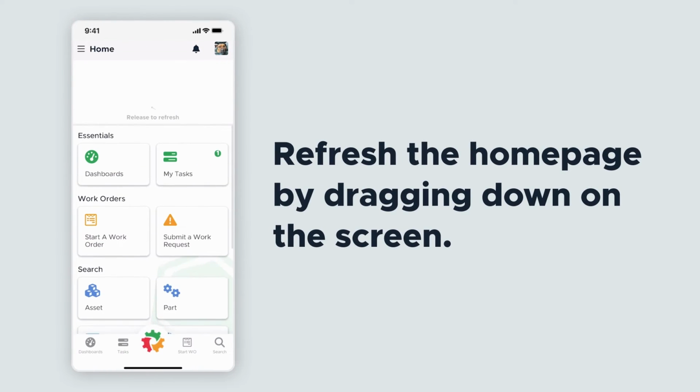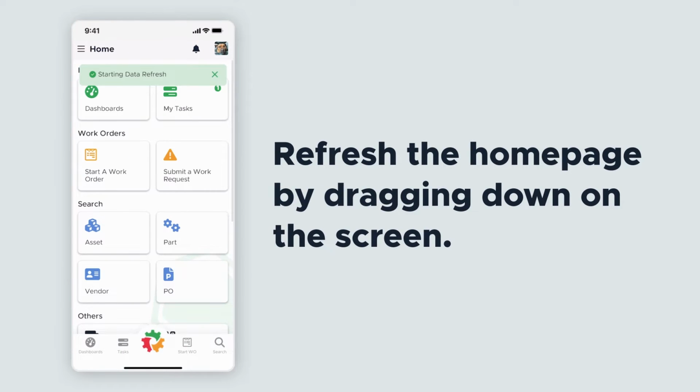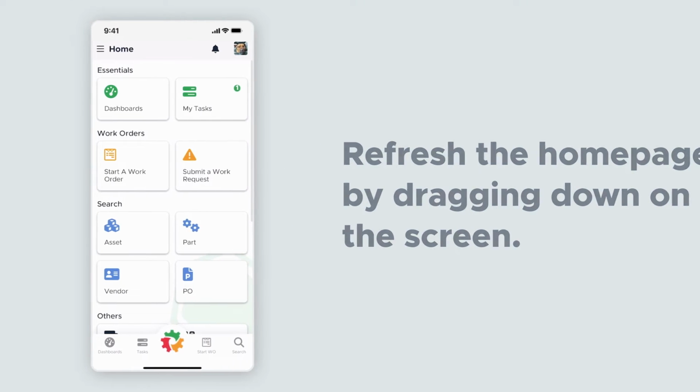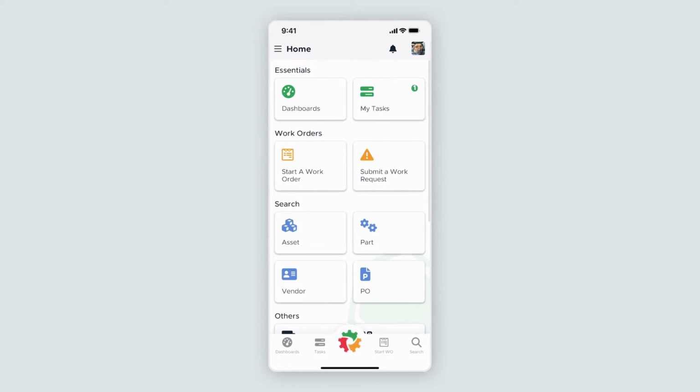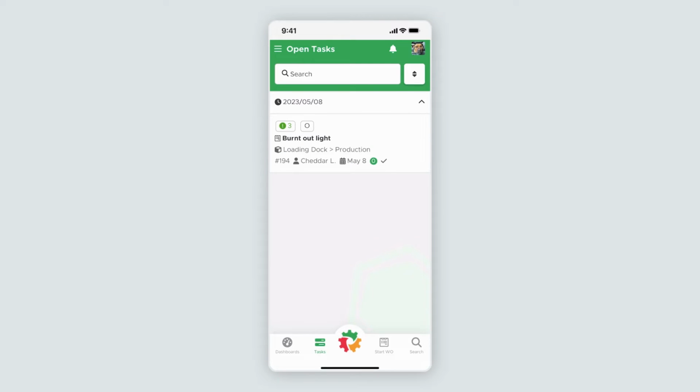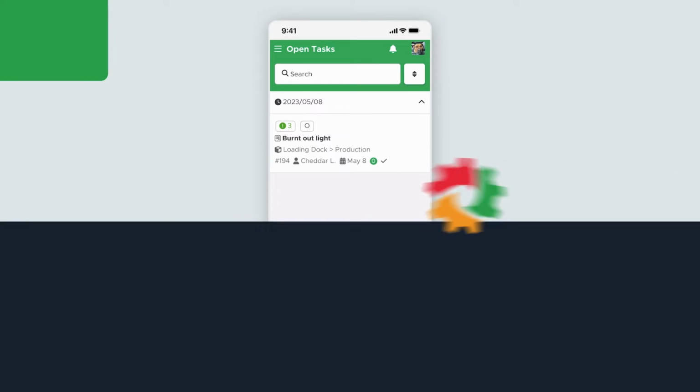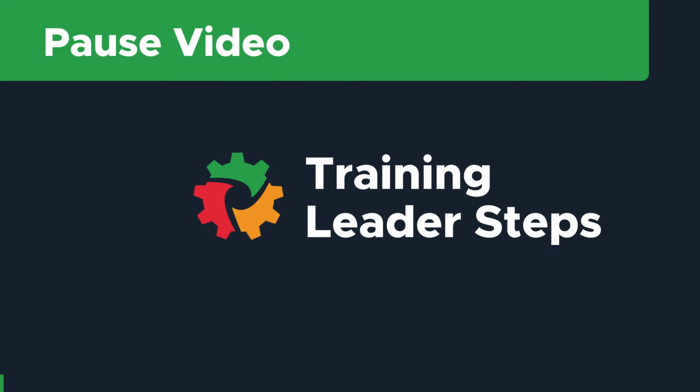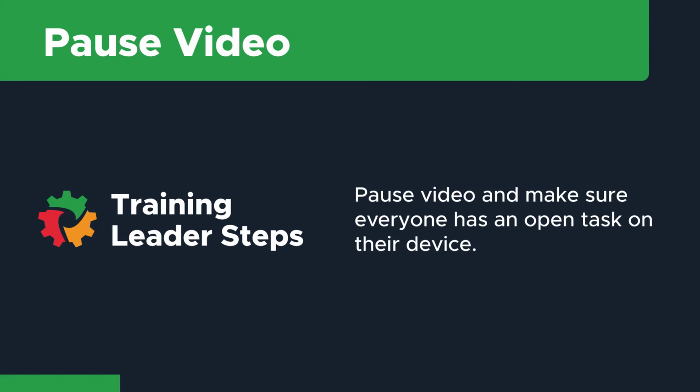All training participants should refresh the homepage by dragging down on the screen. Now, the task counter of an assigned task will appear in your tasks. Depending on your permissions in Limble, this will either be called Open Tasks or My Tasks under the Essentials header. Everyone should click on that button to see their task list. As you can see, I have one task on my list. Training leaders, pause the video to make sure everyone has an open task on their device.